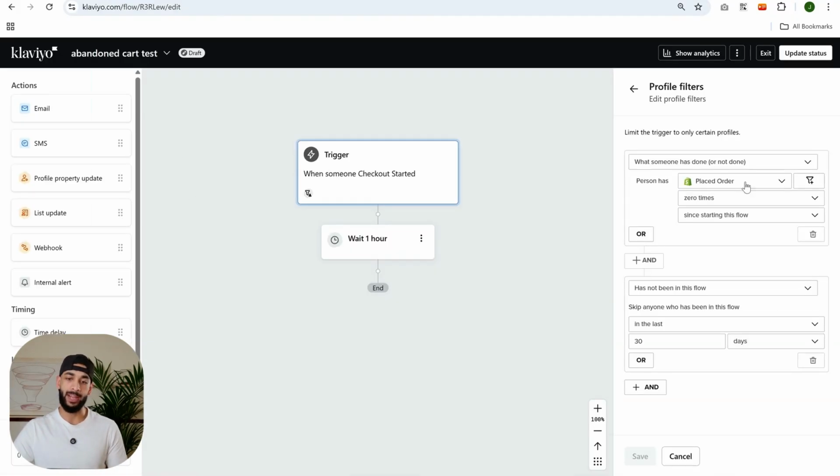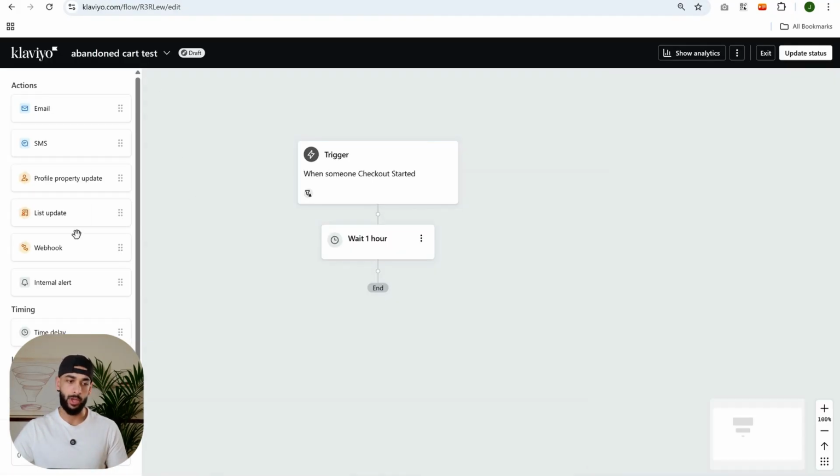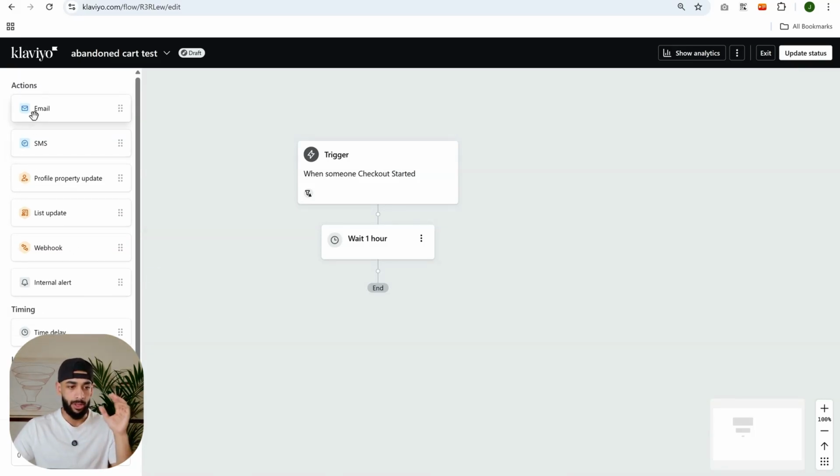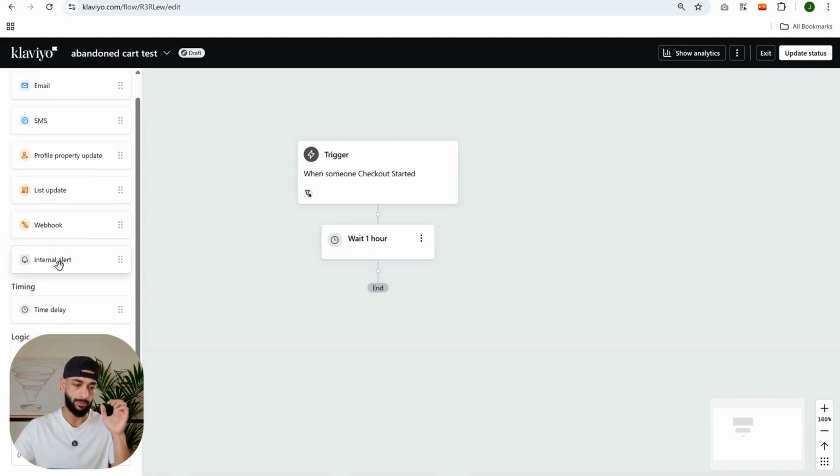Now let me go over the available blocks when building the flow. First of all, I'm going to cross out all of the unnecessary blocks that I've never used and you are never going to use unless you're doing some API stuff or some weird stuff. So first of all, list update, never had to use this, ignore. Webhook, again, I've never had to use this. This is only used if you want to create custom integrations with other apps and trigger flows on them. Never had to use this.